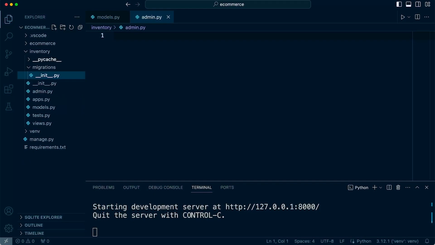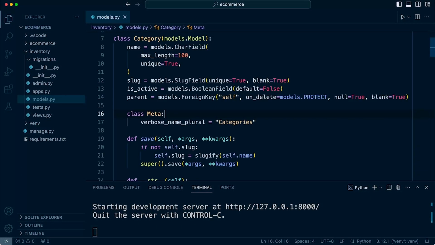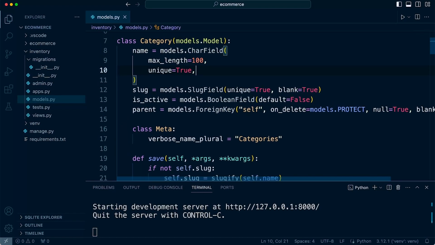So I'll get rid of any cache. I don't necessarily need to do that, but I'll just tidy everything up. Okay, so let's get going. So category table, we have a name, slug, is active, and parent. So those are the four fields. So we have a character field, 100, unique, true.